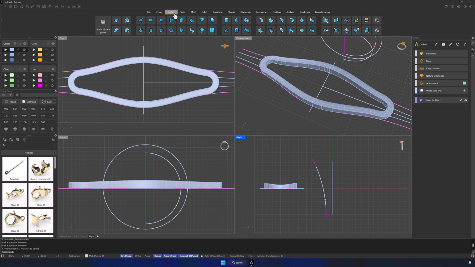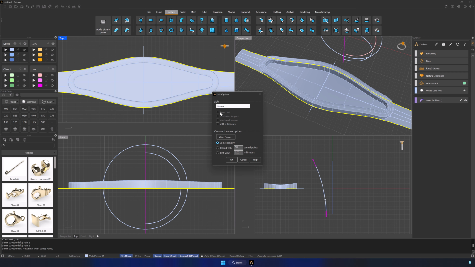To do this, go to the Surface tab. This time we'll use the Loft command. From the top view, select the outer curves and press Enter. In the Options window, simply click Accept.